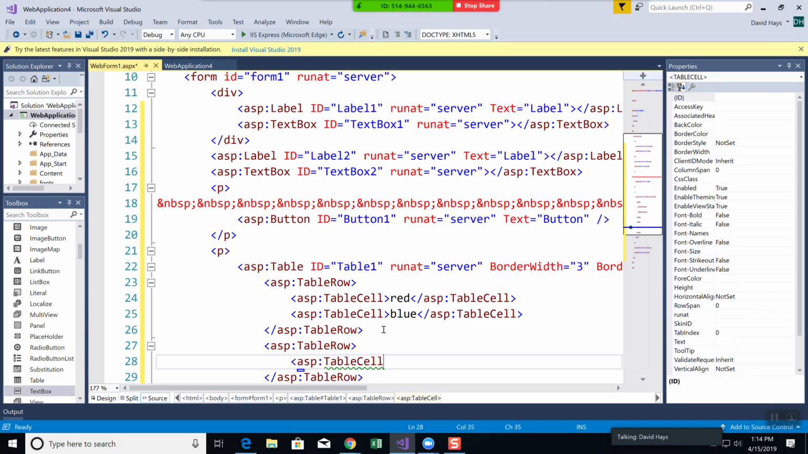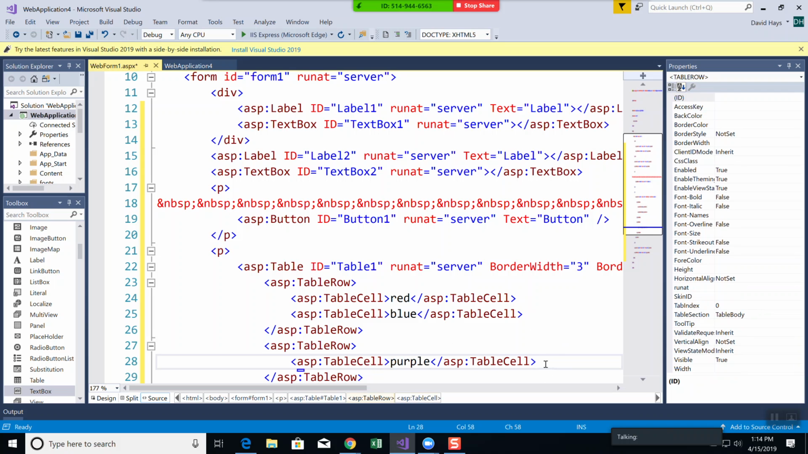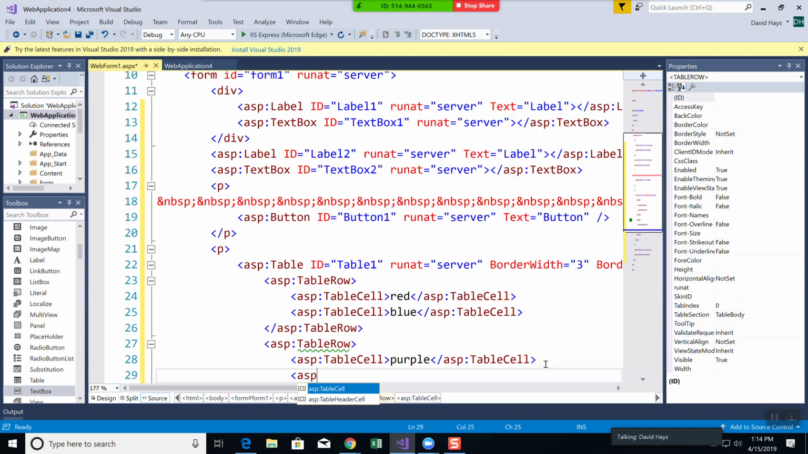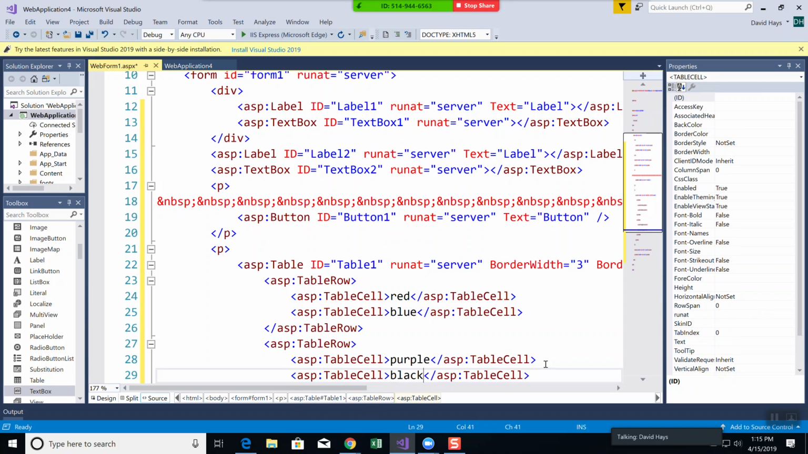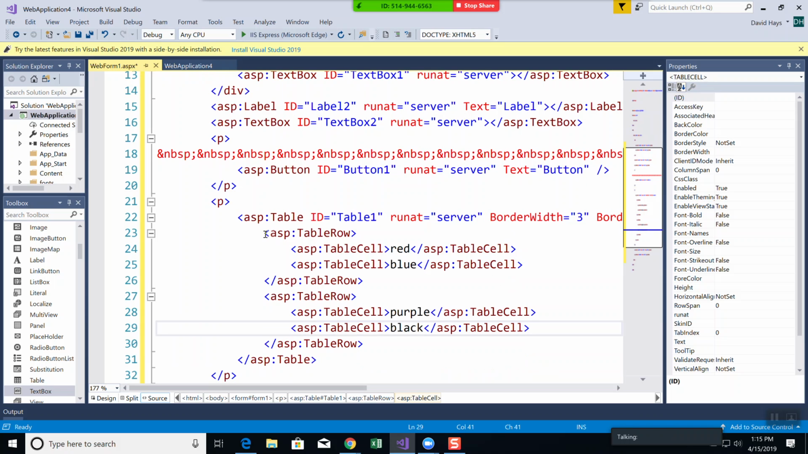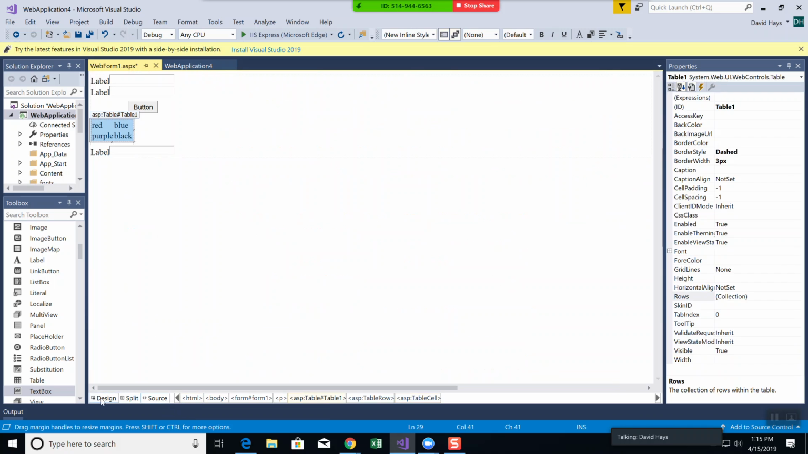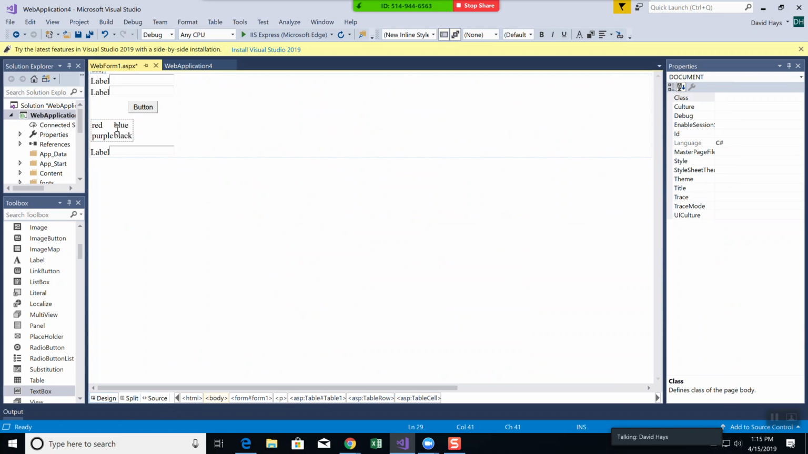Another table cell. Purple. And another table cell of black. Okay, now if I go back to my design, you see we got our red, blue, purple, and black. I would have sworn a border actually puts borders inside too. But maybe I'm not remembering my HTML correctly. Or they got a different way of doing it.